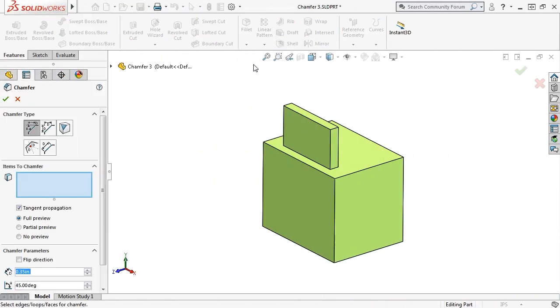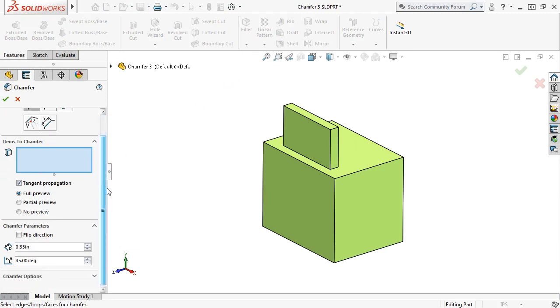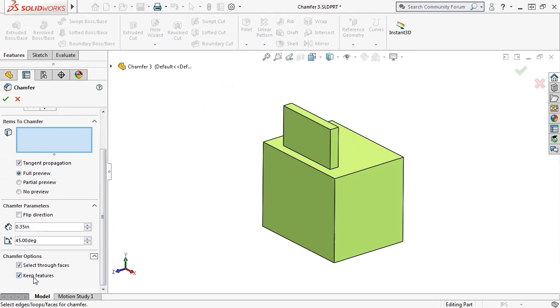There is another setting that is good to know when using chamfers. It's the Keep Features checkbox, right down here. It is available for all chamfer types except the face-to-face option. If you're working on a model that has a feature very close to an edge, like this boss, you can decide whether the feature will remain after the edge is chamfered, or if it should be removed.